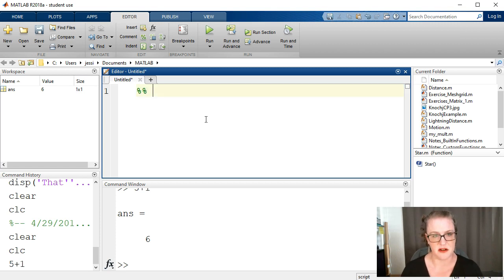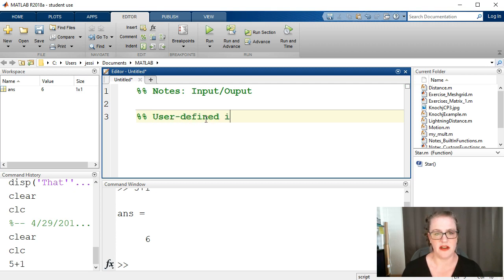So up here, I'm going to start a new script. I'll call this input-output notes. And we can use this double percentage sign to create a new cell. So if I want to run a small piece of the code at once, I can do that here in this new code. So let's do user-defined input. And we're going to gather some information from the user and then use it to calculate some stuff. And then we'll save the script and see what happens.